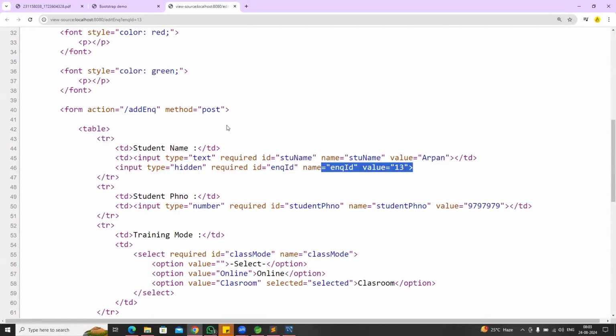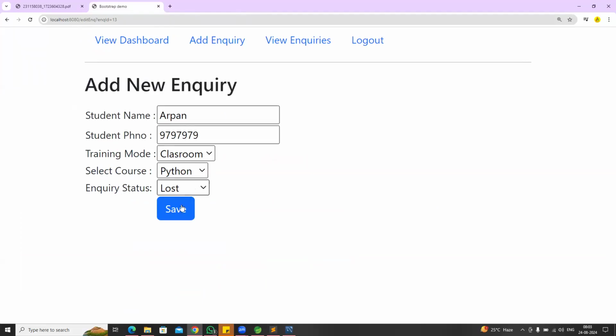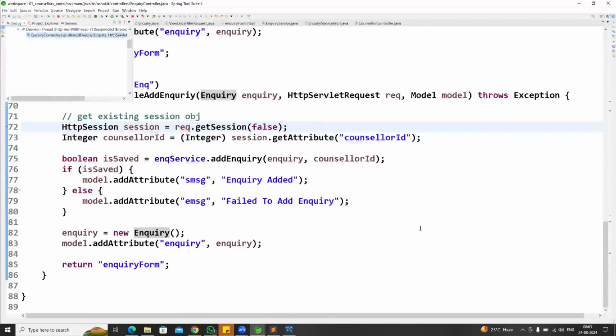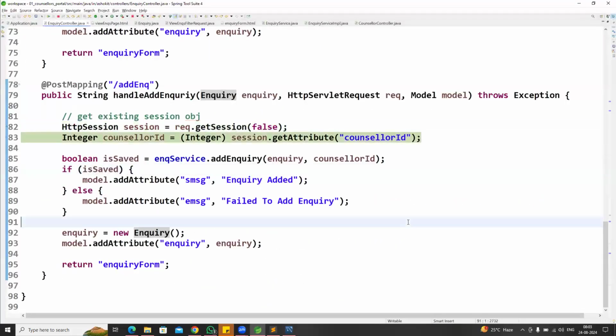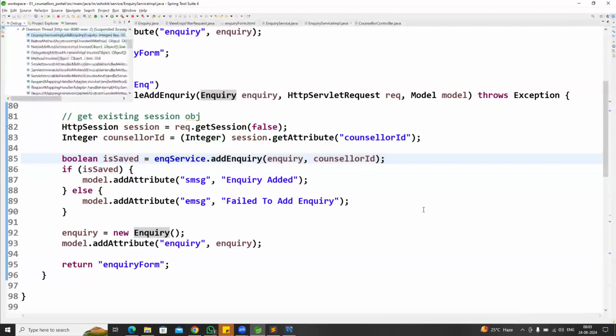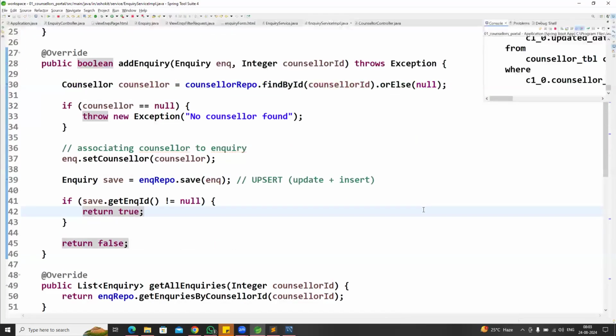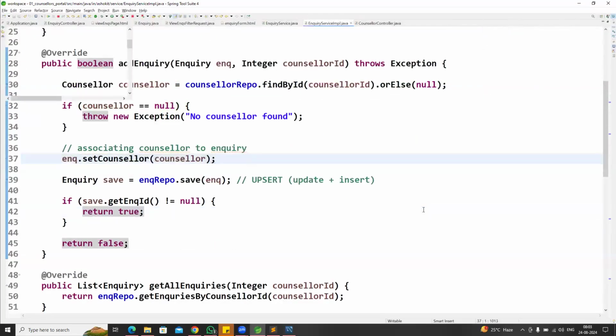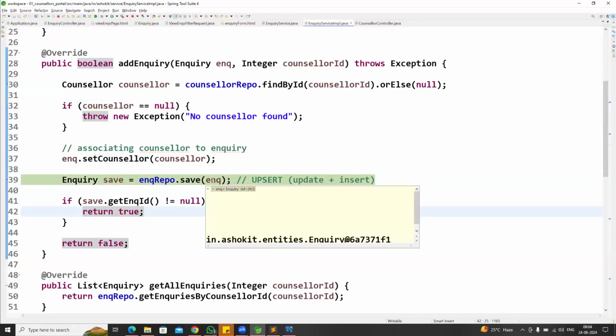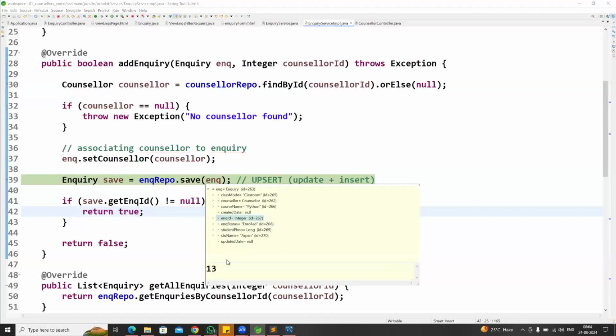Now when you submit the form after modifying the data, ID also will come. From lost, I will change to enrolled. Save it. Now, for the update record, F6, I'm updating the inquiry. Go inside this method; I'm getting the counselor record. Now check the inquiry object. Is the ID coming now? Earlier, ID was not coming for the existing record. Yes, now ID is coming.